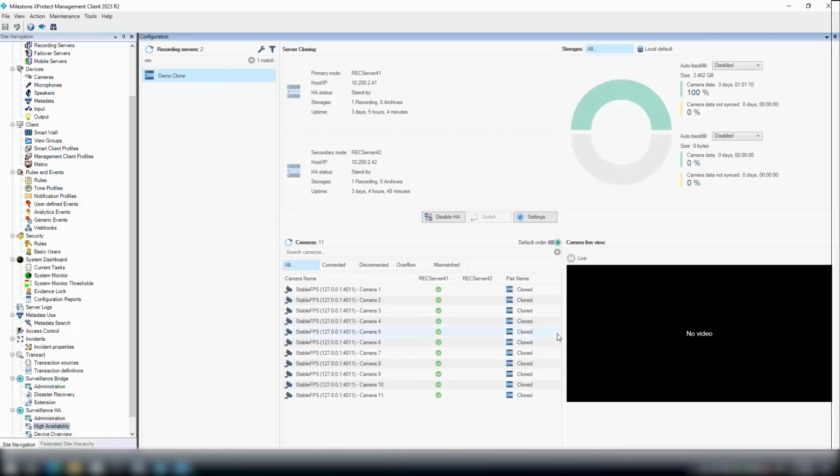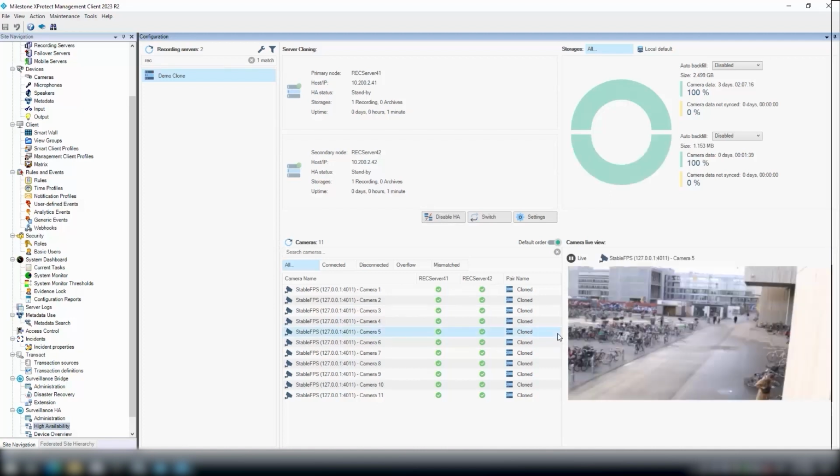Initially, both recording servers will show a standby HA status, and only one of them will show a green status for its cameras underneath. After a while, when the devices get initialized on the secondary server, you will see the green status for all the cameras on the other node as well.